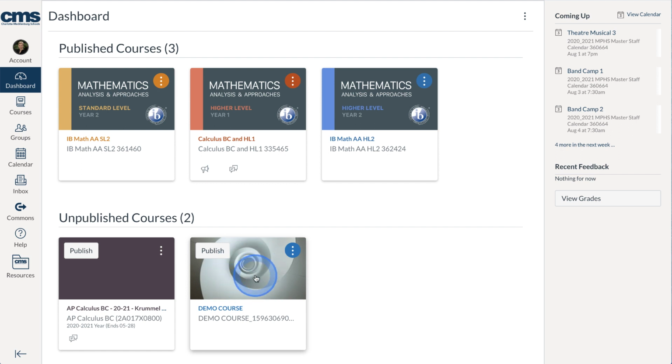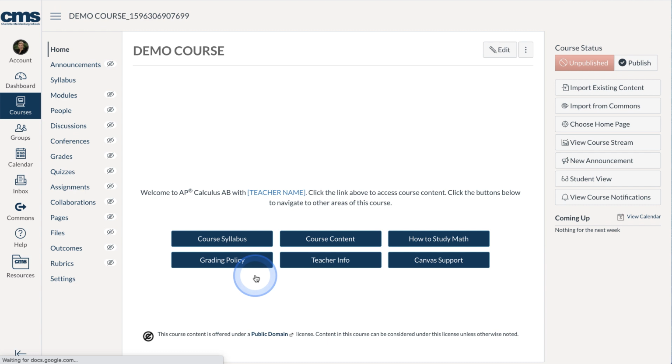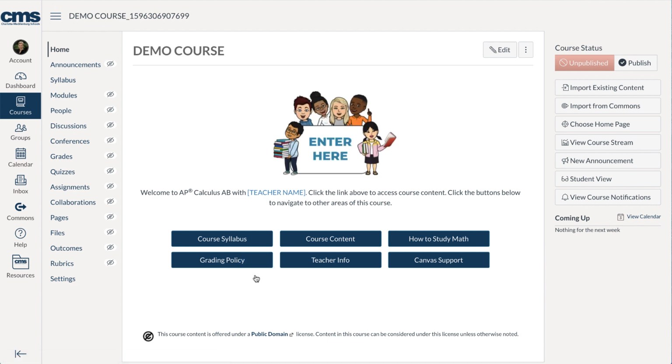So let's pretend that this is my AP Calculus course that was pushed out by the district. You're going to enter, and right away you should see a home page. We're going to want to customize this, but before we do that, the first thing we should do is publish the course. Now, if you want to hold off and wait until you're done customizing and then publish the course just to make sure that students can't view it yet, that's okay too. Just don't forget that step.